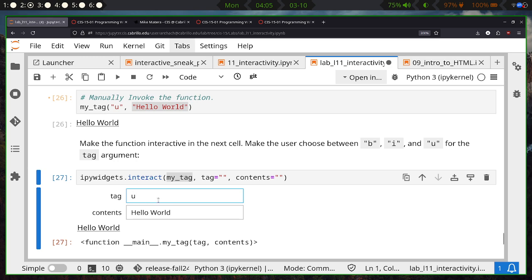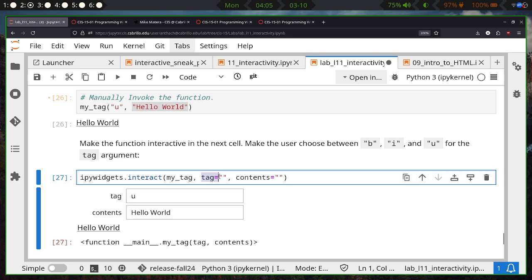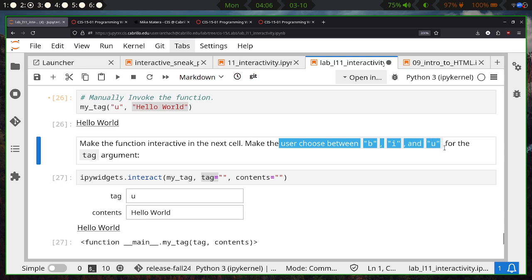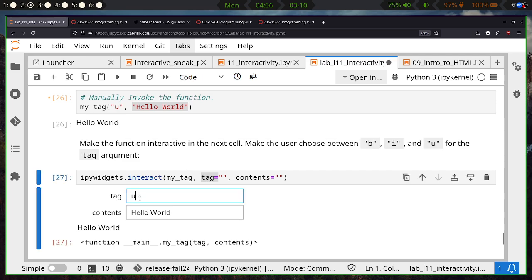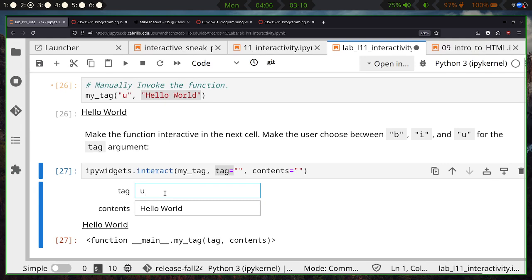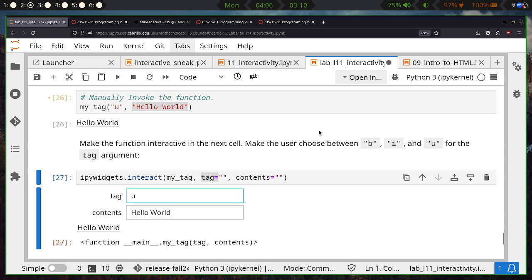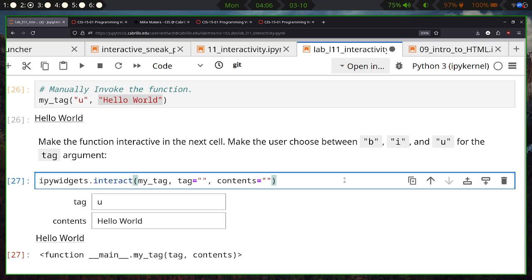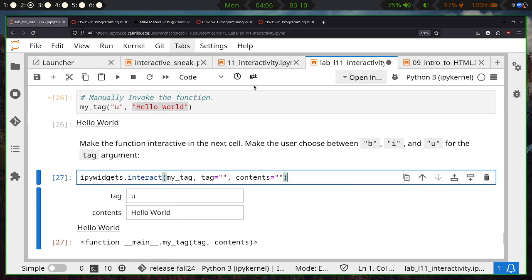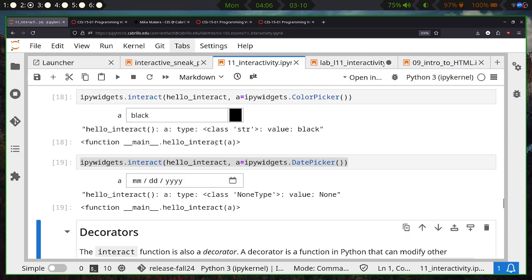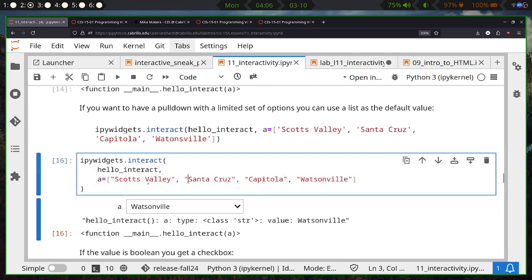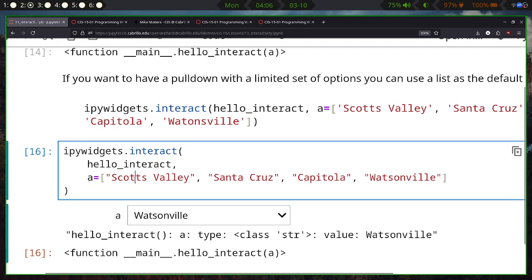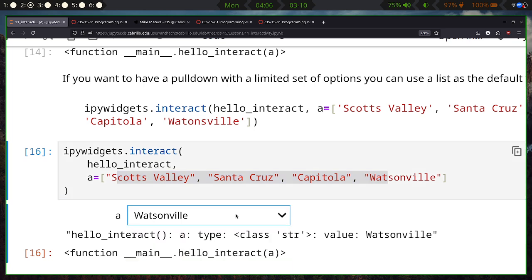The only difference that we should make now is we want the user to choose between these three choices. So this widget doesn't really let the user choose. It's kind of letting them type it in manually. If we wanted to choose between three choices, you might have seen in the lesson there was a drop-down menu. A drop-down menu in this previous lesson was specified by a list. If we set the default value equal to some list, it'll produce us a drop-down menu. So let's use that.